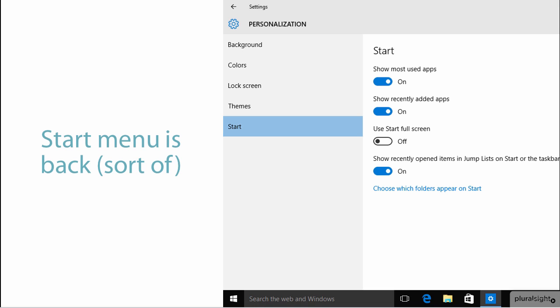But you can go to the personalization settings screen and make some choices about whether most used apps, recently used apps, and recently opened items appear. And you can choose from a preset list of folders that should appear on the Start menu. But frankly, the revamped Start menu has the feeling, to me at least, of something that Microsoft brought back somewhat grudgingly.